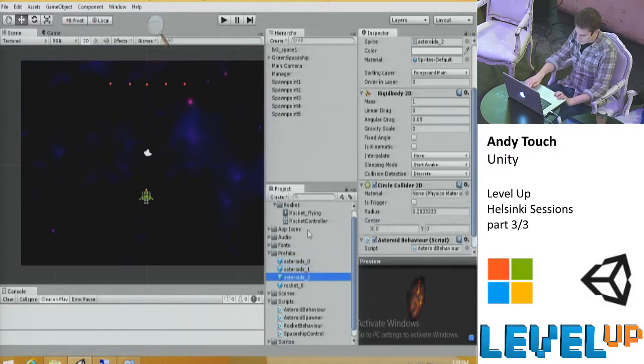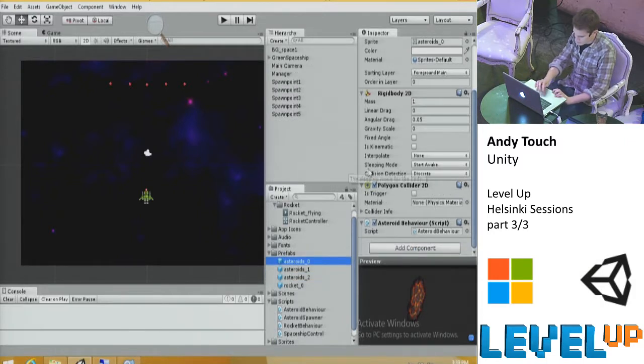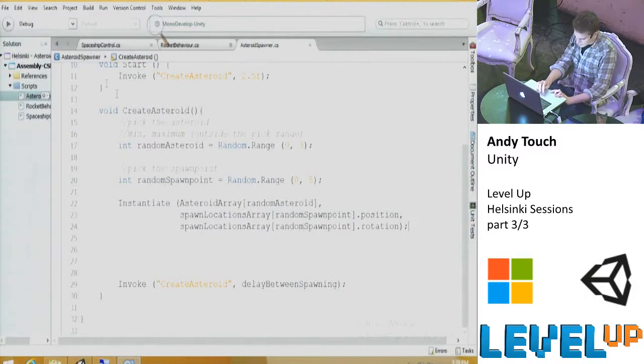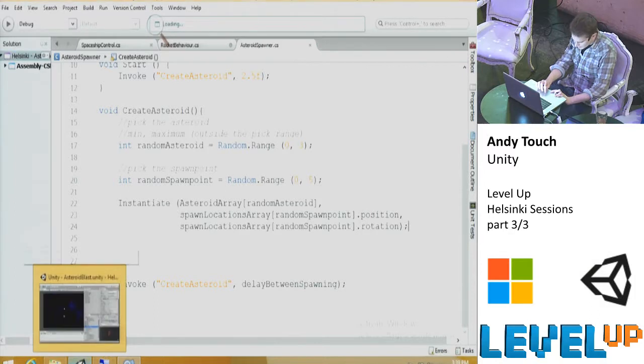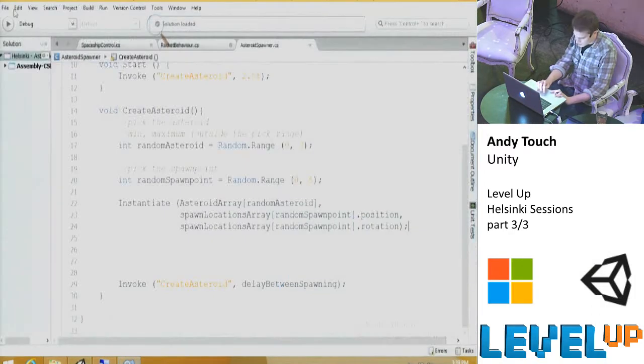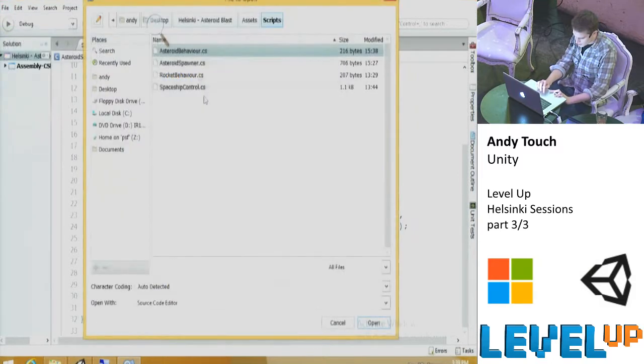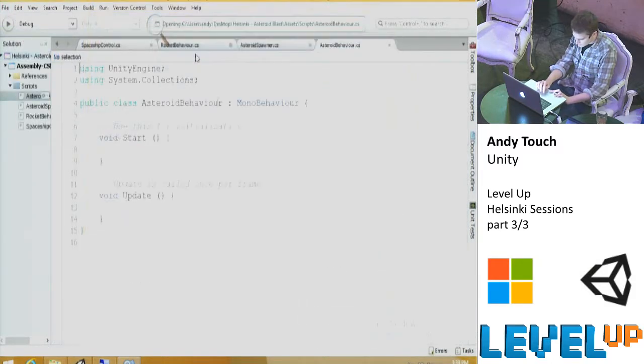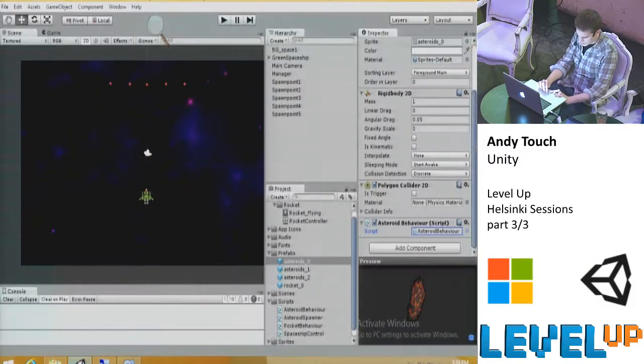Cool. Awesome. So what we now need to do is go to that script and open it up. If you go to MonoDevelop and open up the asteroid behavior, we're now going to write a script basically for that.